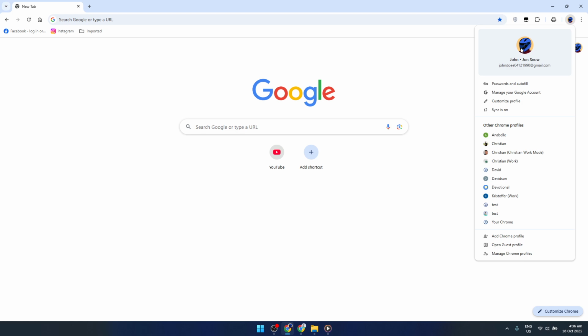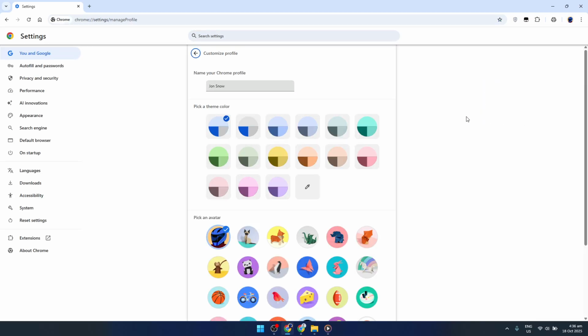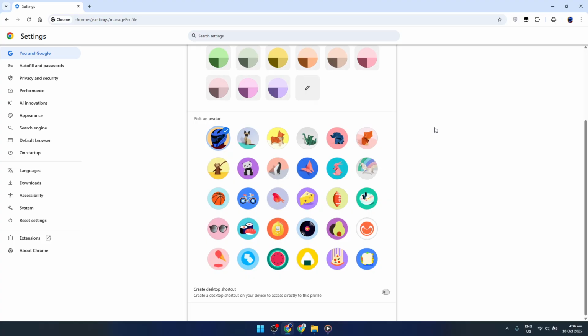When you click on that profile icon, a menu will drop down. It's filled with various settings and other options, but for now, what you're looking for is the option labeled Customize Profile. This is your gateway to changing how your profile looks, so go ahead and click on that. You're doing great so far.